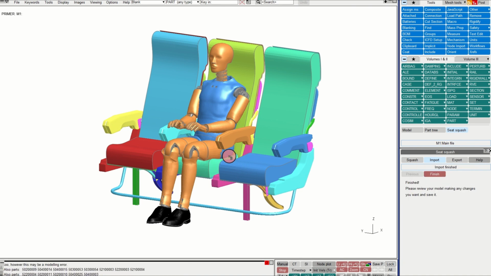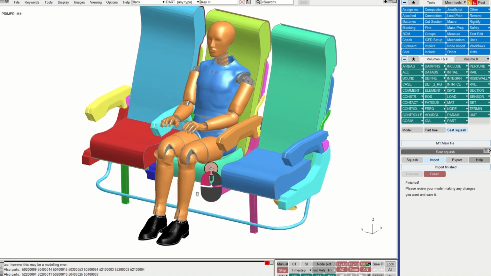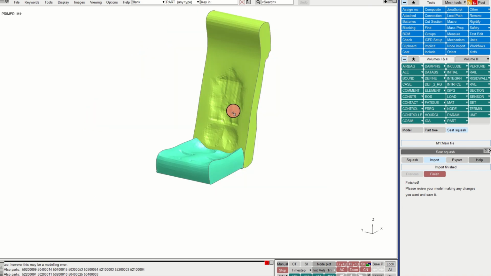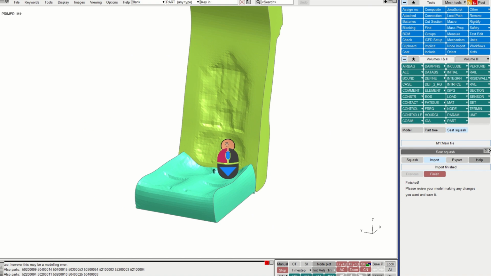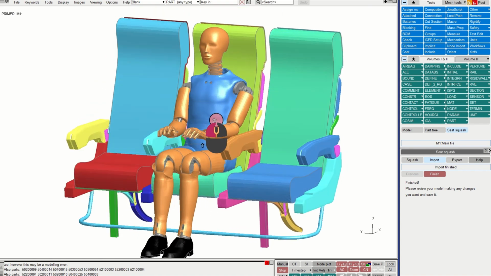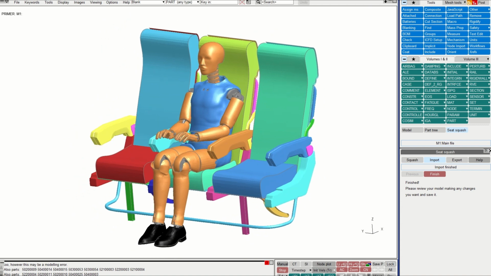You can then see the deformed seat geometry has been imported back into Primer. So if I isolate these seat components out and reverse them, you can see that the seat has now been squashed, and we can then proceed with the next part of our analysis, such as setting up seat belts and so on and so forth.